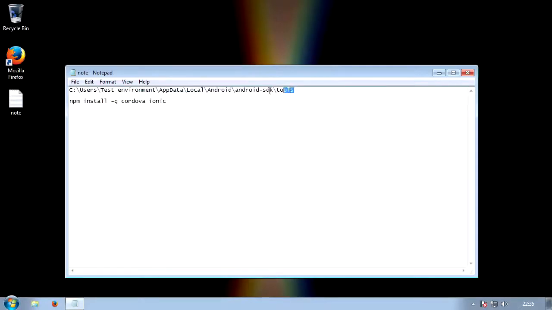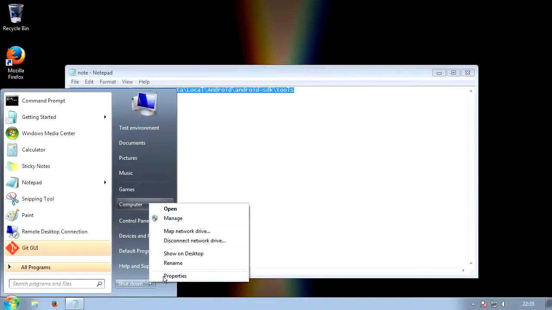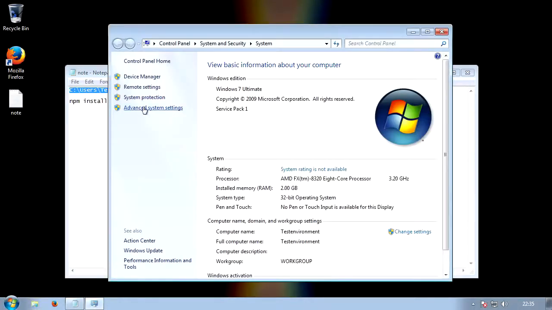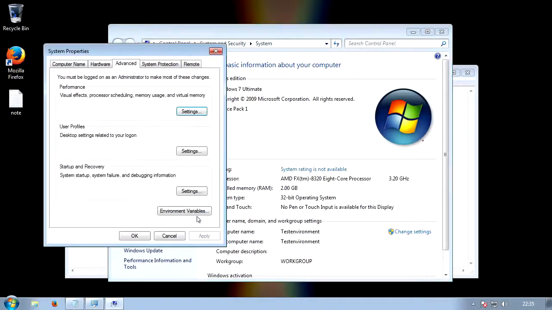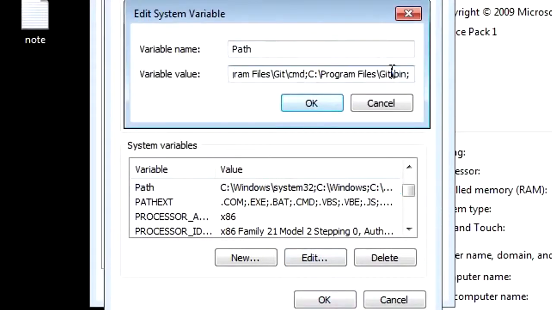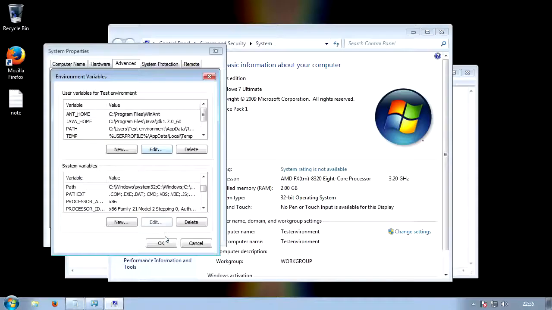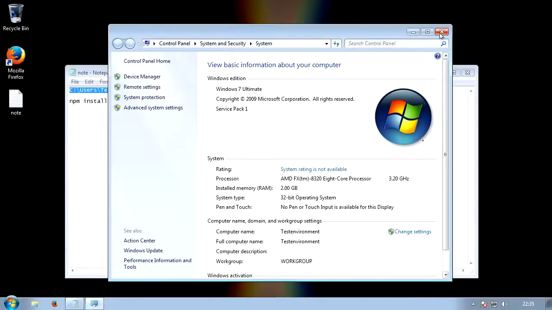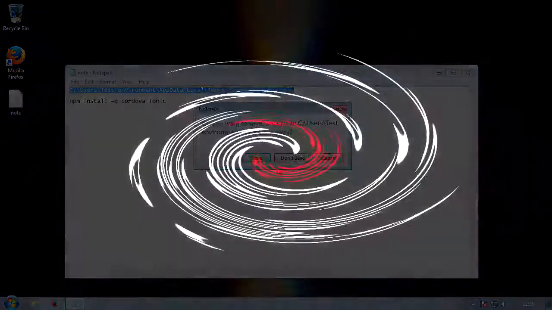And once you've copied it, you'll click on the Start button, right click My Computer, click Properties, then on the left hand side, Advanced System Settings, then Environment Variables, find the path variable again, click Edit, get to the end of the text, insert a semicolon if there isn't one already, and paste. Click OK, OK, OK, exit everything. And we are finally done, I promise.